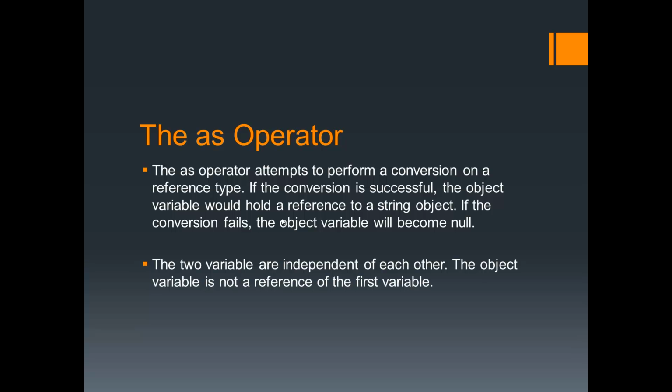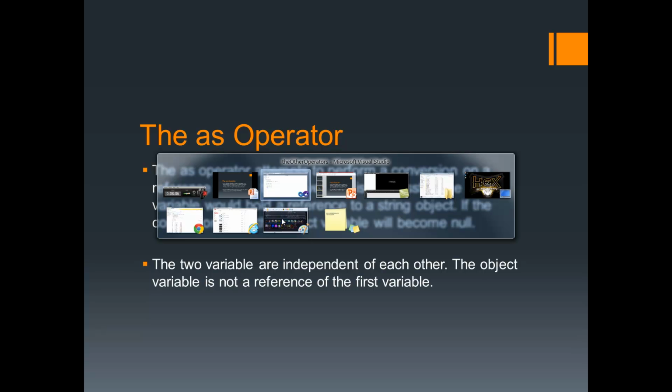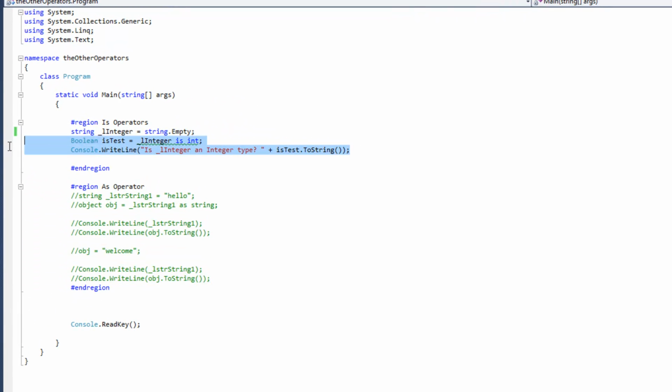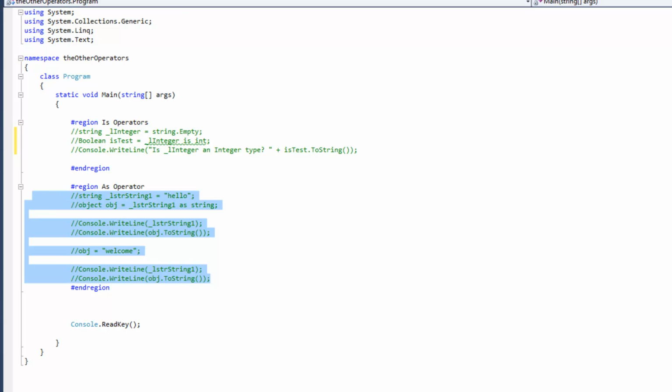The object variable is not a reference to the first variable, so even though the word reference is in here, it's saying that it holds a reference to the string object and not the actual variable that you did the conversion on. So let's go ahead and take a look at that one and see what that's all about here. Let's comment this stuff out, and then we'll uncomment this.